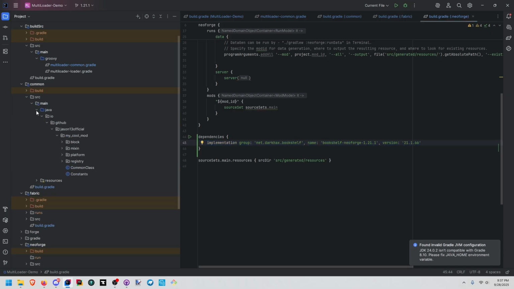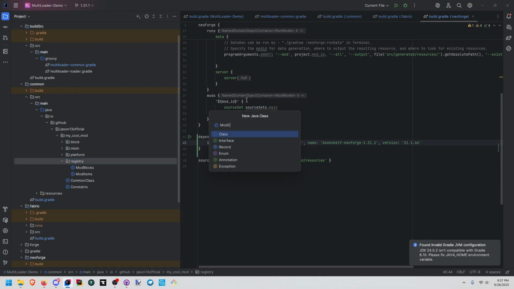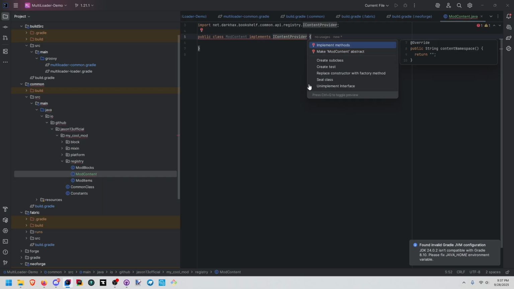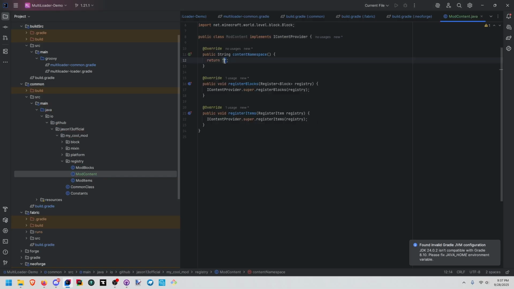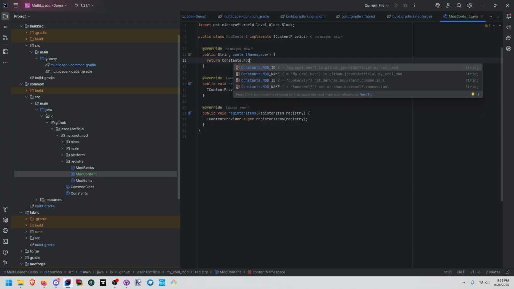So to actually use this in our project, we are going to compact mod blocks and mod items into one class called mod content. This is going to implement IContentProvider. And what we want to do is register blocks and register items. And you can also look at everything else that is provided by Bookshelf. The namespace is going to be our mod ID. We're going to do constants.mod ID.